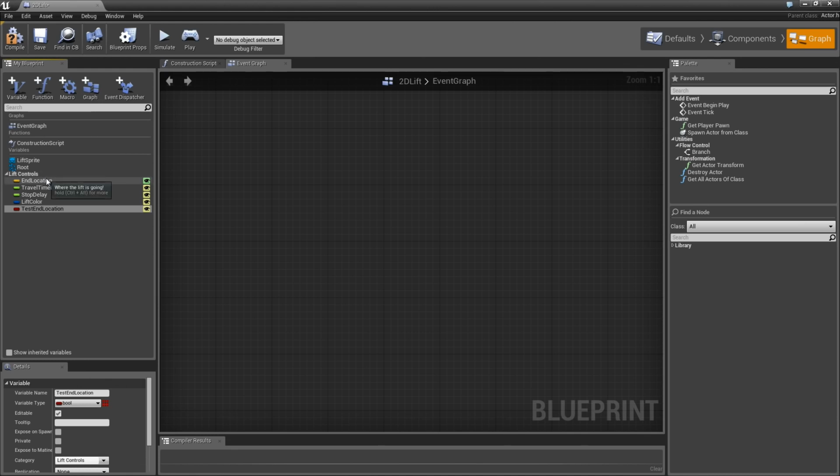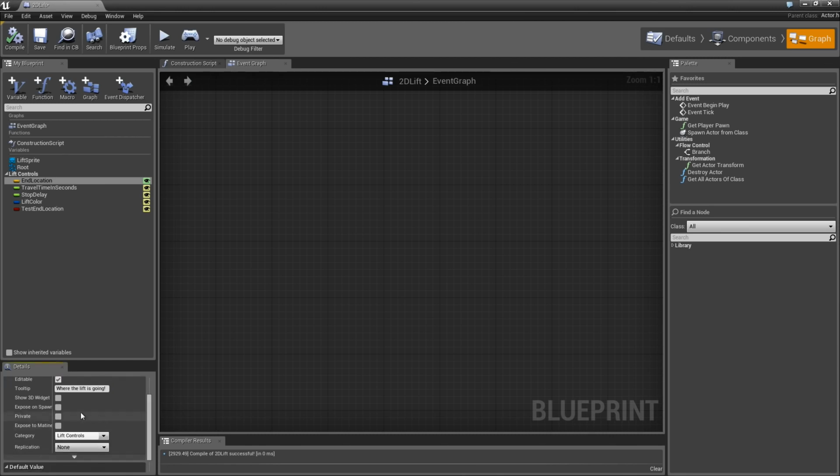Now something else too, on the end location, we're going to do a couple of things real quick. Let's make sure we compile. And after we compile, we're going to make sure we show the 3D widget for this. And we're going to set the default value to 0, 0, 100. So the end location will be 100 units up above the original location of the lift.